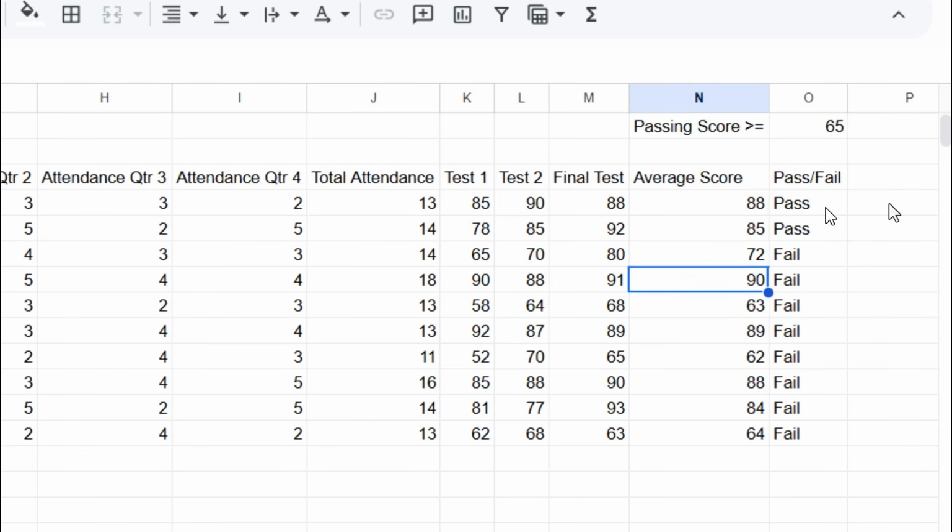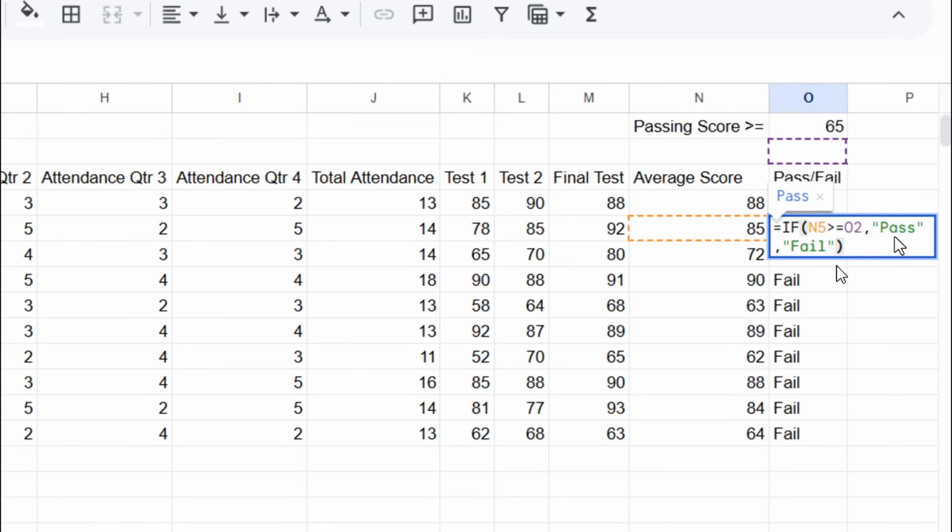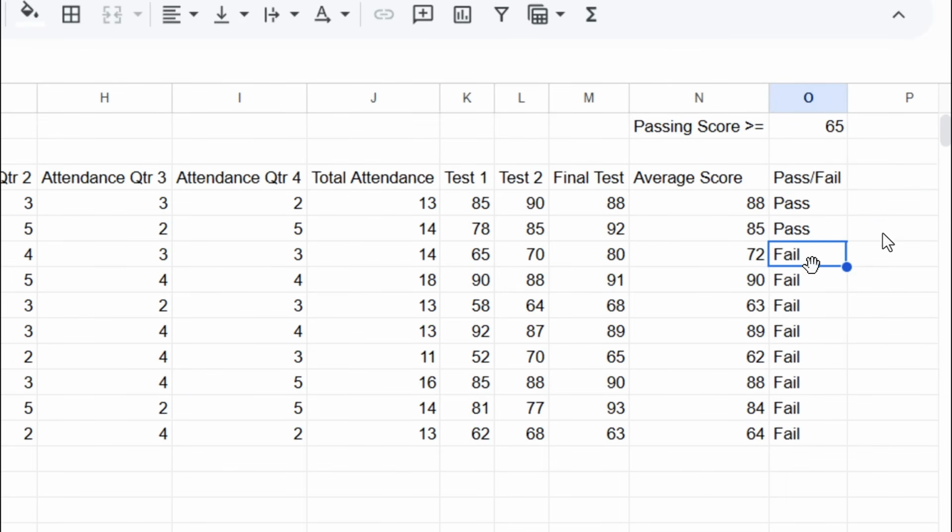But when we autofilled here, look what happens. N401. Oh, N502. There's nothing there. N603. So N is perfect. We want that to move. N4, N5, N6, N7. Because we want to take all of it and compare it to this one cell.